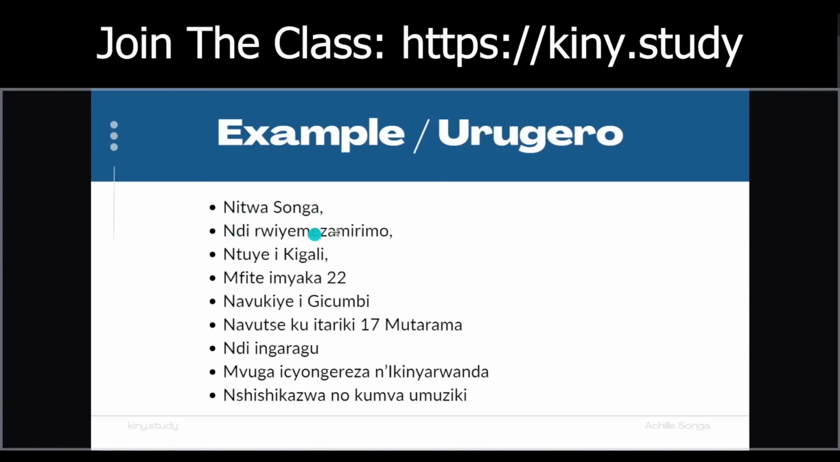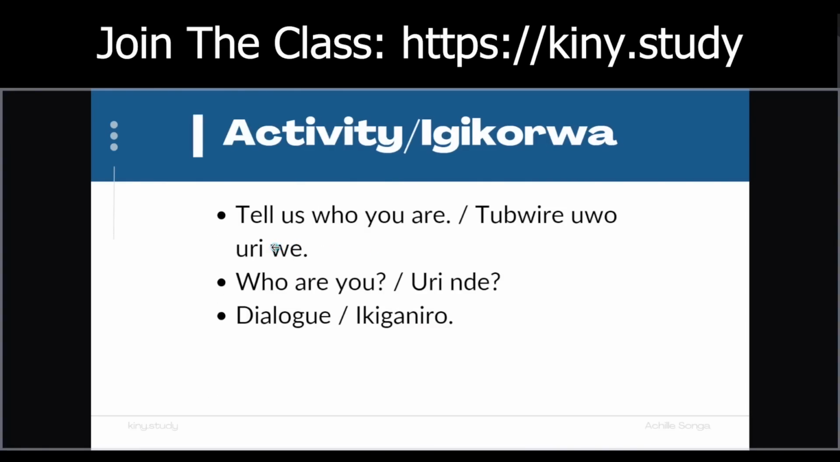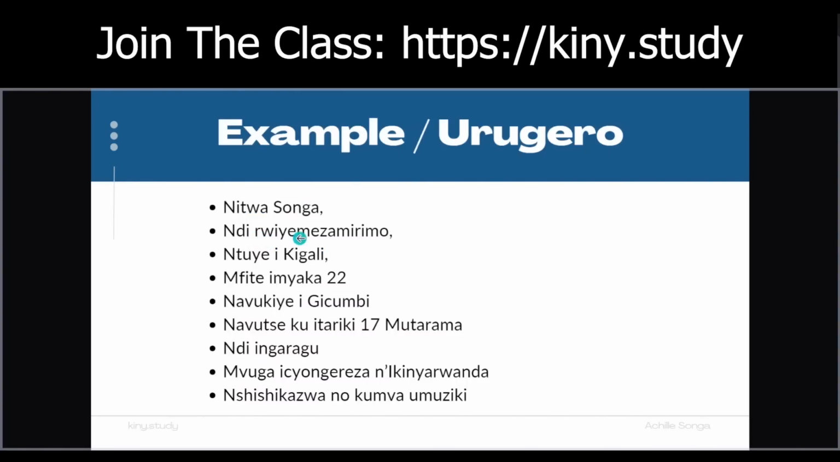Ndi Rwiyemezamirimo. So I am Rwiyemezamirimo. Rwiyemezamirimo means an entrepreneur or someone who is starting a business or has a business. So I am an entrepreneur. Ntuye i Kigali. I live in Kigali. Mfite imyaka 22. I am 22 years old.